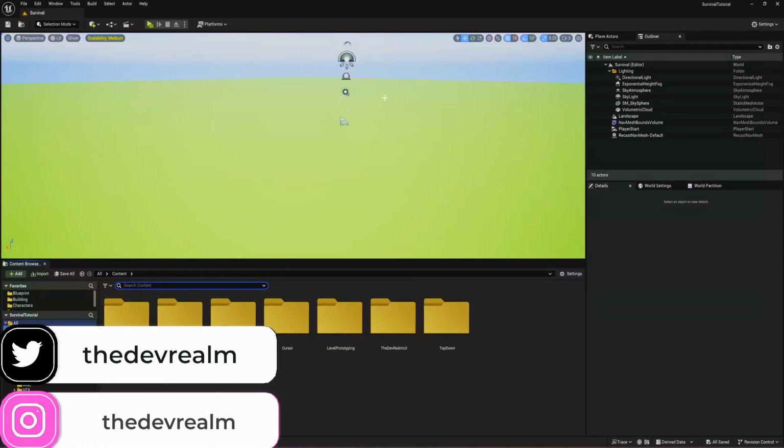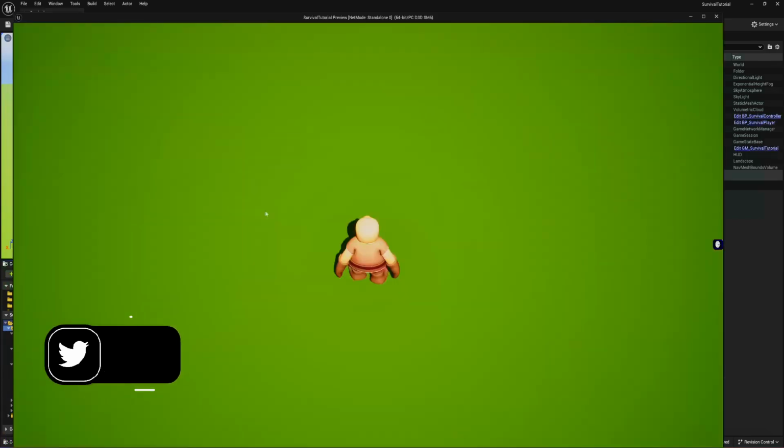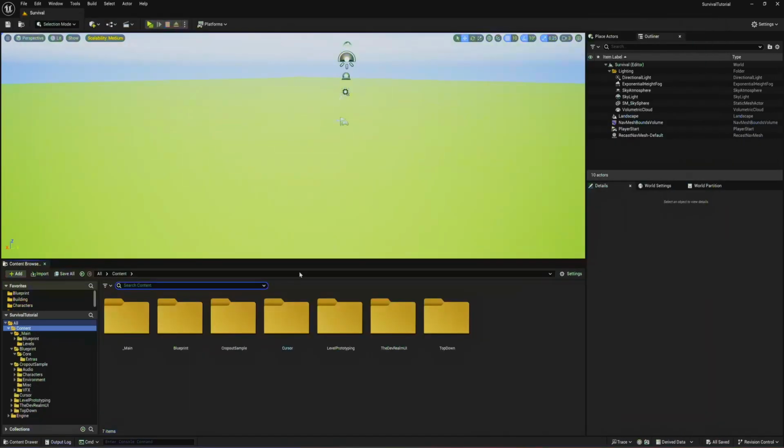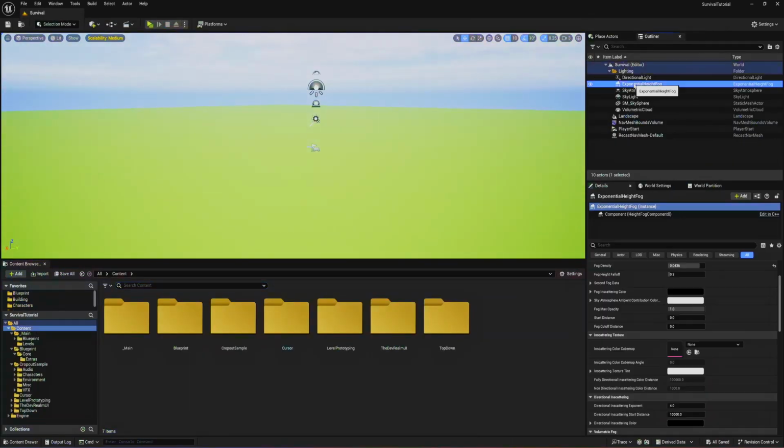What we did in the last episode is that we started to create our landscape, and today we're going to be adding some trees and some foliage so you can play with this scenario. First, our light.